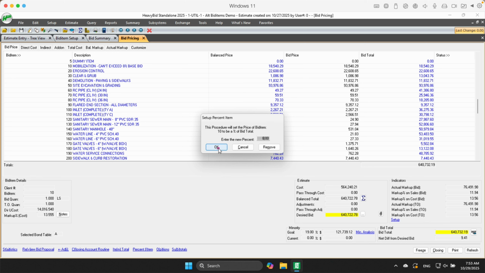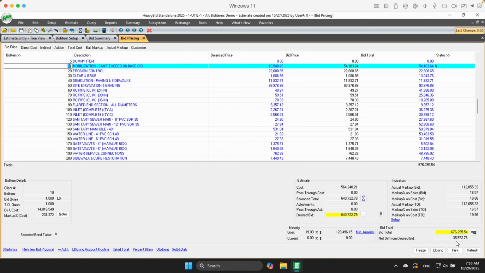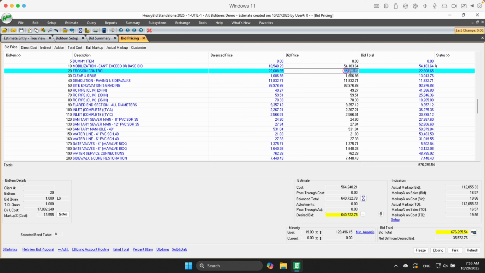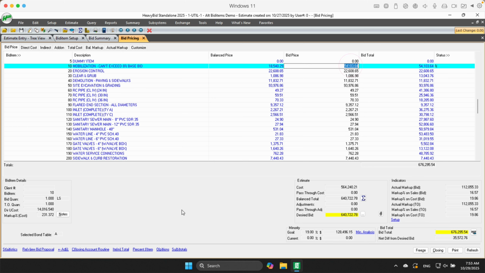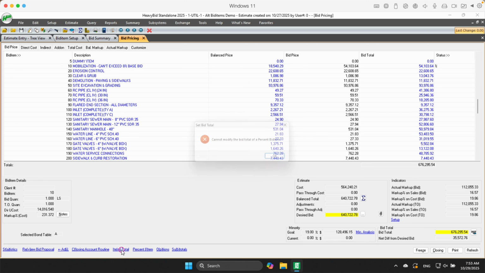So as soon as I do this, I'm going to have a net positive difference right here that I need. If I want to shoot for my desired bid, I need to take that much money out of some items. All right. I'm going to show you a quick way to do it. You could do it manually. You could do it by your item total here.